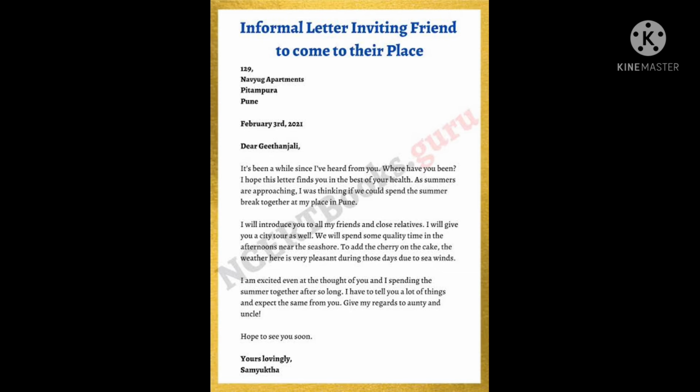Further, from the very next line, you will start with the body of the letter. Here comes the first paragraph, that is the introductory paragraph. It's been a while since I've heard from you. Where have you been? I hope this letter finds you in the best of your health. As summers are approaching, I was thinking if we could spend the summer break together at my place.